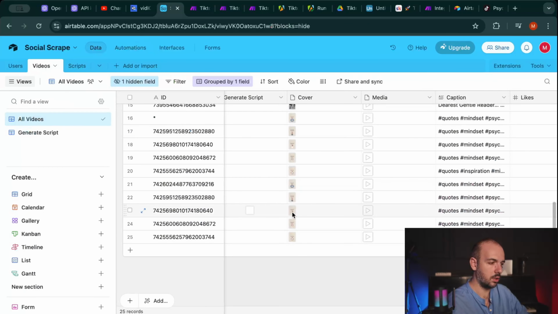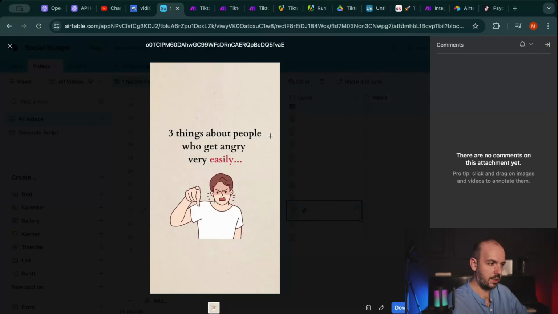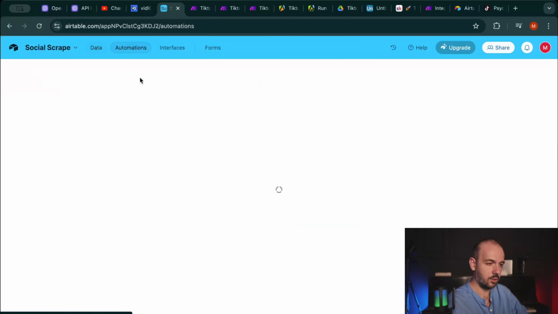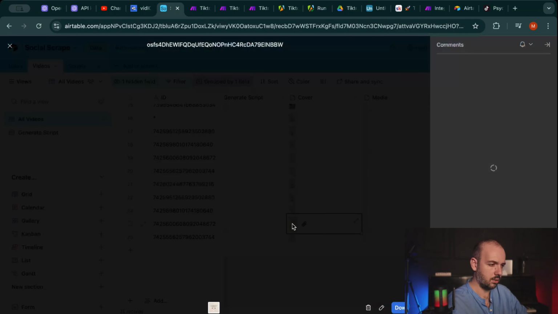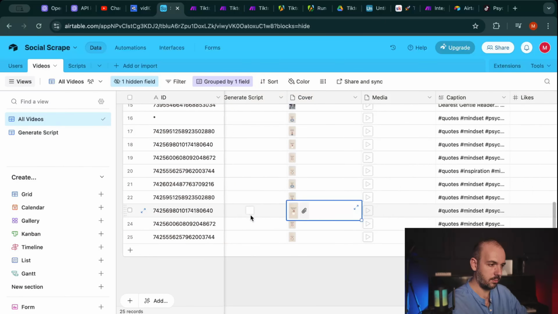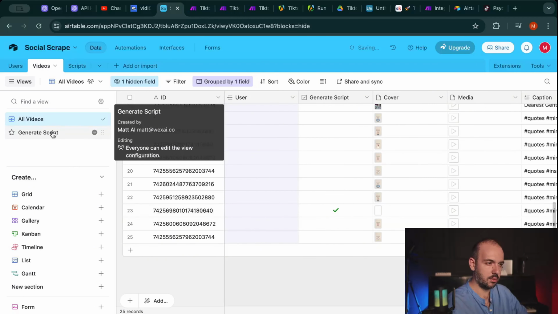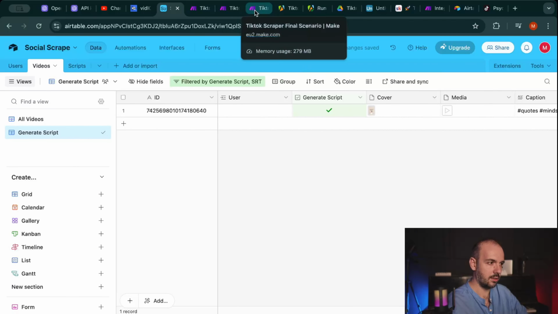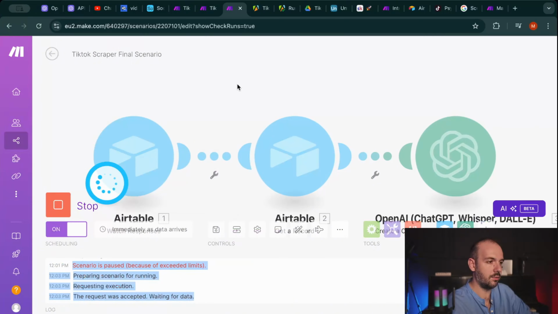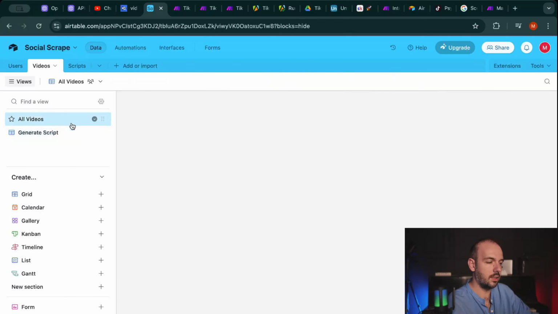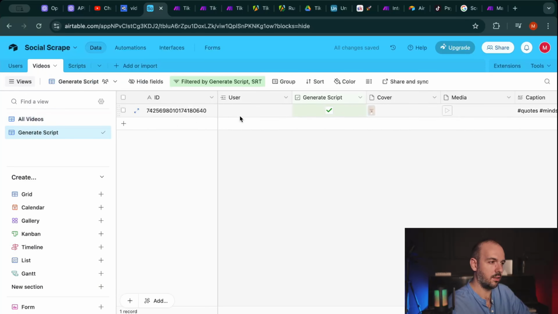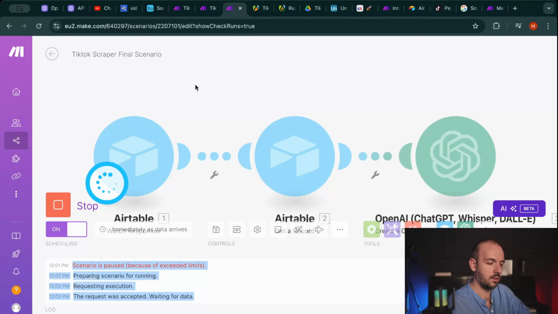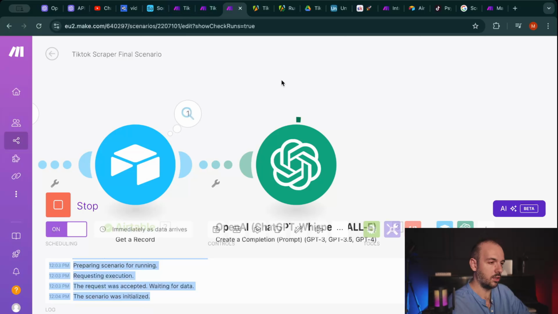Let me show you. We choose 3 things about people who get angry very easily. Okay. When we click, automation is running right now. When we click generate script, it dropped here, and let's click run once, wait for new data, and we will click this one actually. Yep, again, this one. You can see it's dropped here and it started to work. It's working on the scenario right now.